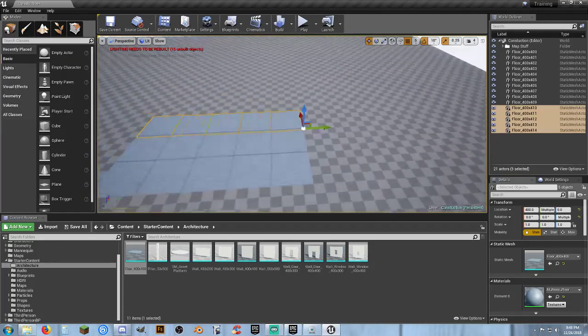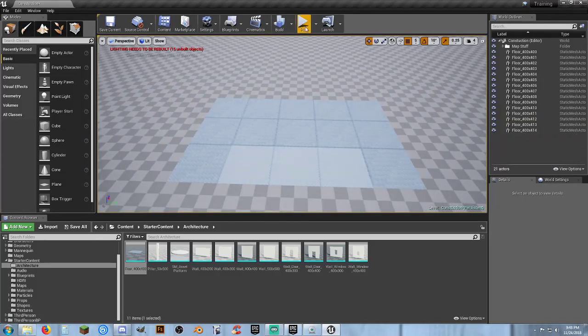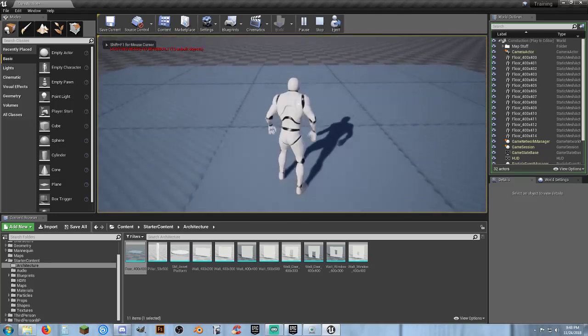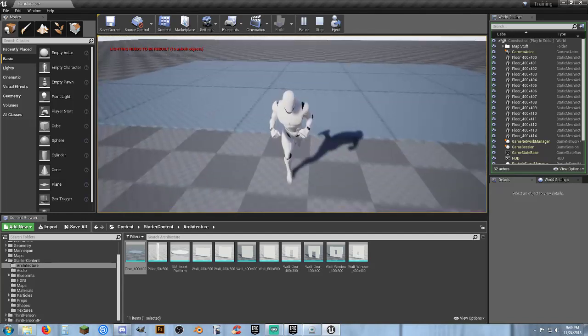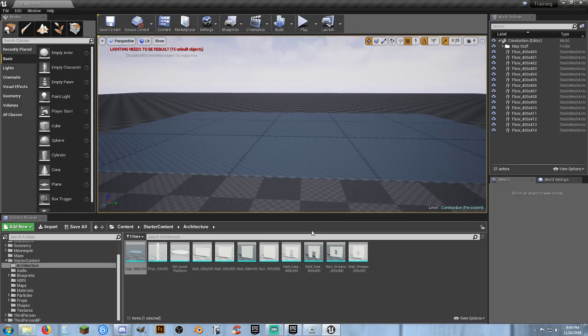Now we have our 5x5. This is our base for our floor. So if we go in here and hit play, this is going to be the footprint of our first small house. Good enough. So now let's go ahead and make our door right here in the front.